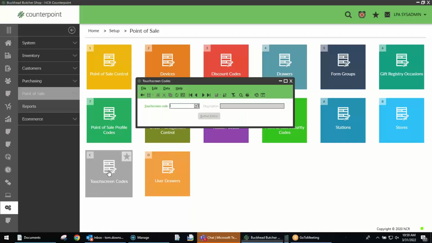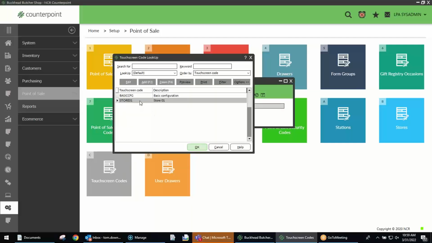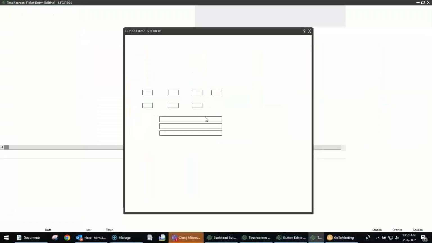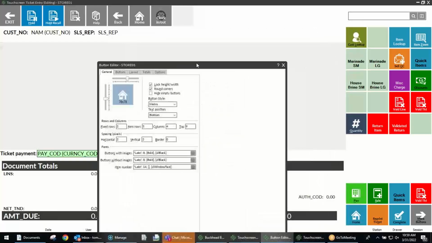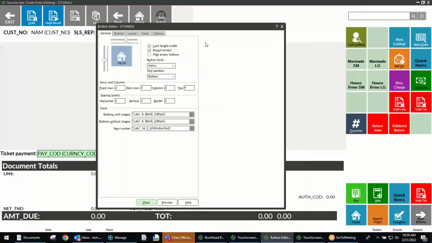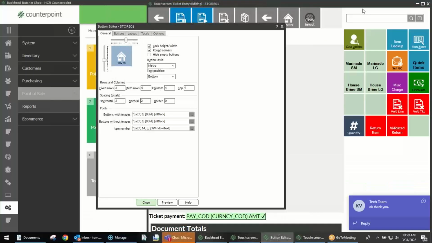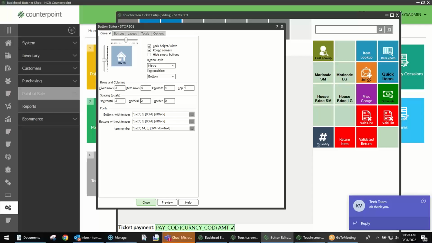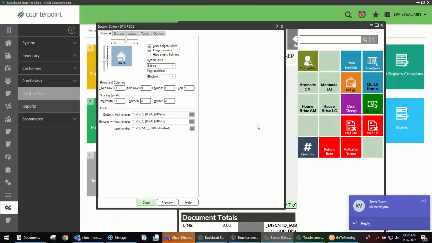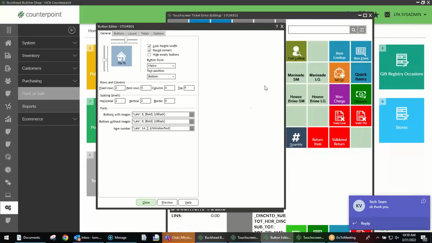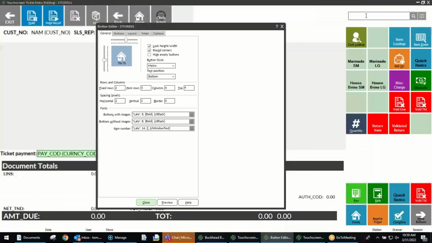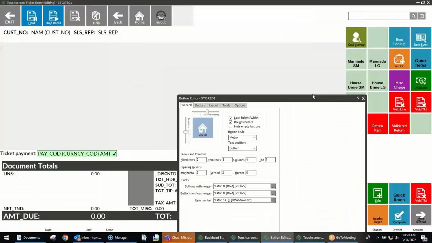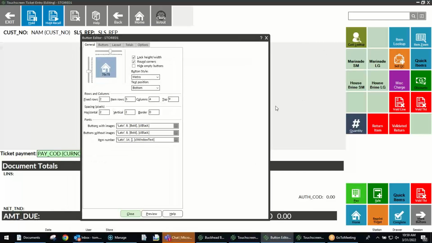So here we go. I go into my touchscreen editor. I'm going to find my layout, Store 01, and away we go. Now, I'll point out that there's this floating window. This is the actual editor. In the background, you'll see your actual layout. When you first open this, it's possible that the background might be minimized or it might be at a smaller scale like that. If that happens, not a big deal. Just click on the maximize there, and then you'll have your full screen of your point of sale layout.